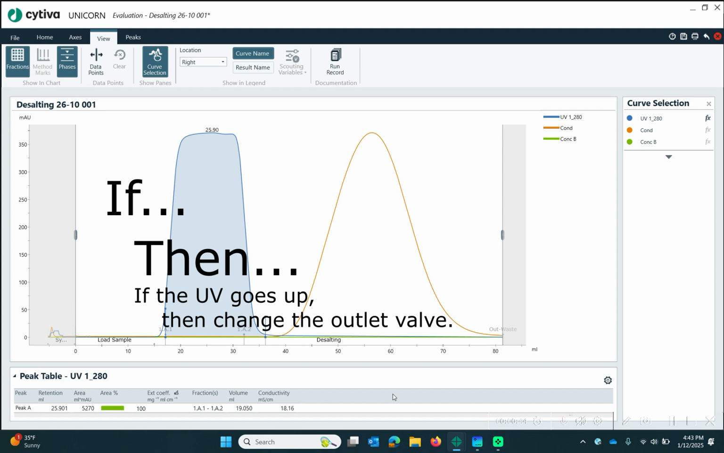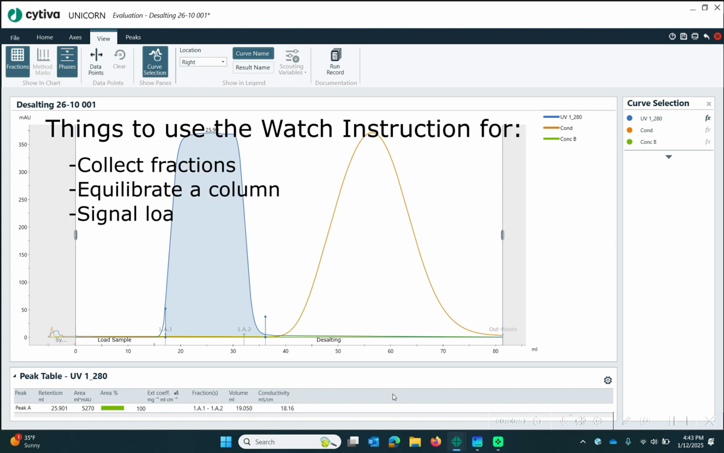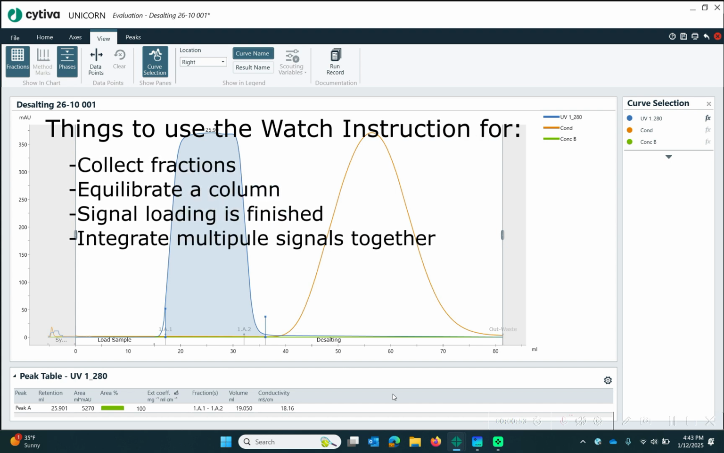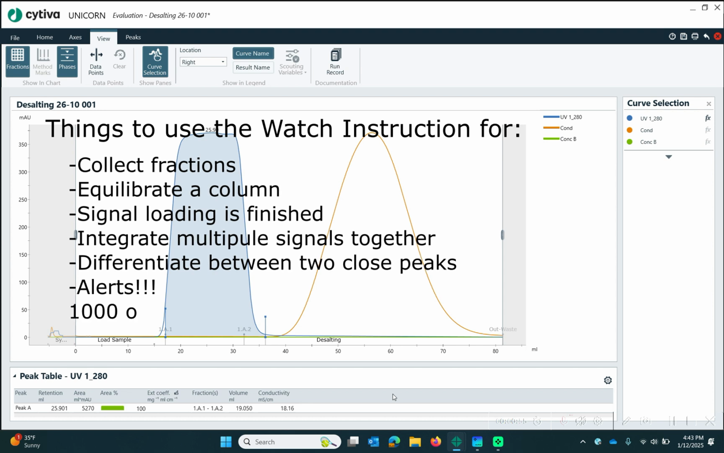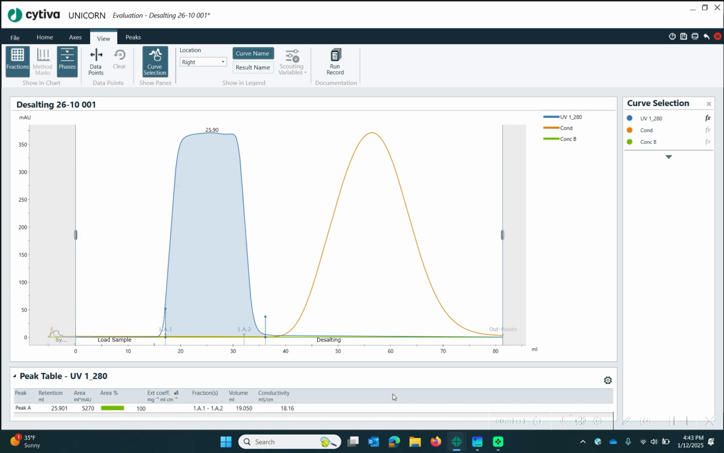You can use watch instructions to do a whole bunch of stuff. So you can use them to collect fractions for you, to equilibrate a column, or to signal that loading is finished. You can use them to integrate multiple signals together. You can differentiate between two very close peaks, and you can even have the watch instruction alert you that a specific condition has been met. And really, you can use watch instructions to do 1,000 other things.